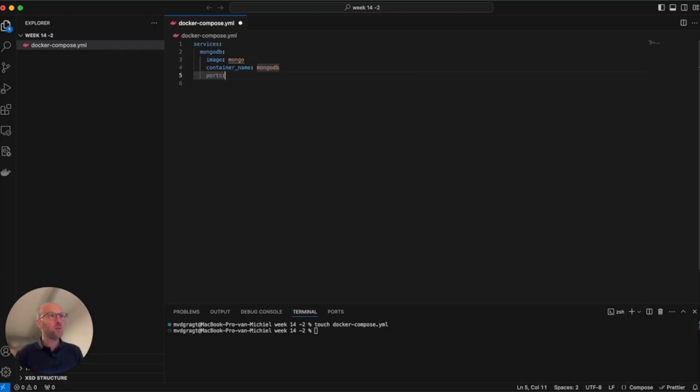Then I have ports, and this is going to be 27017:27017. This maps the container to port 27017, which is used by MongoDB. Then we also want some volumes, and we're going to say mongo_data:/data/db. This mounts a volume named mongo_data to the /data/db folder in the container. MongoDB stores its data files in /data/db, and the volumes ensure data persists even if the container is stopped or removed.